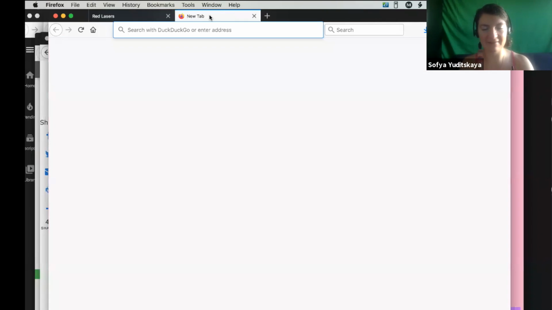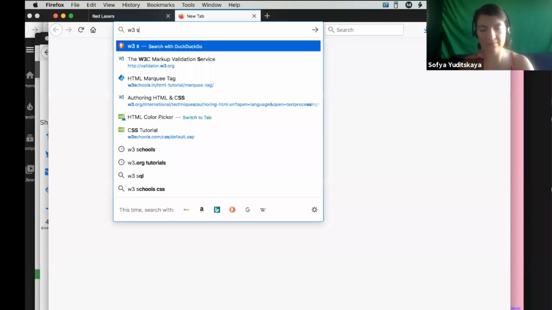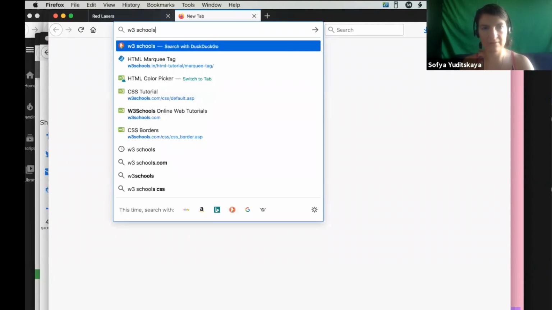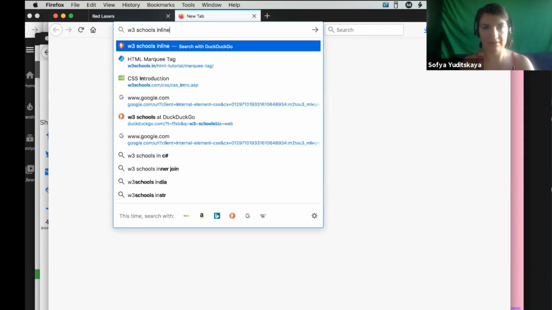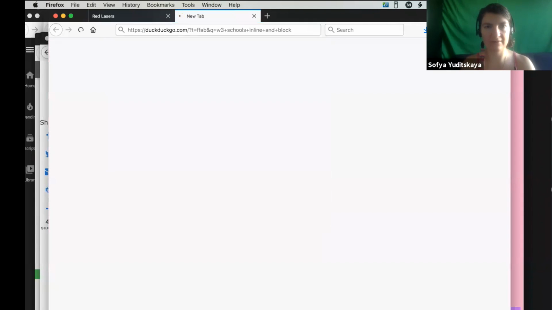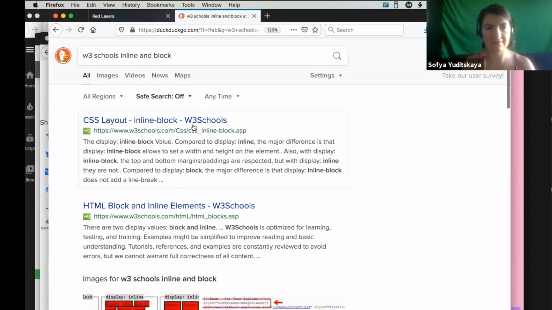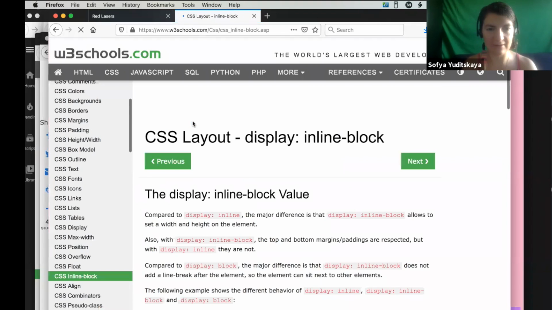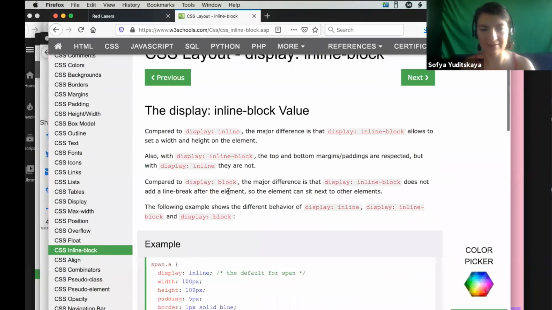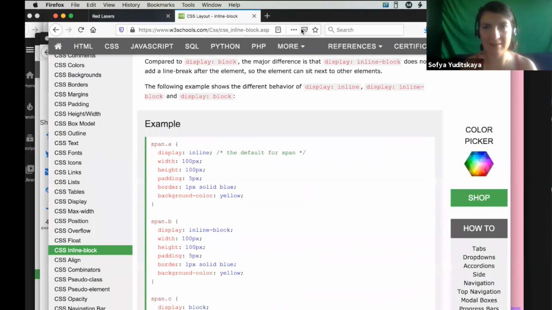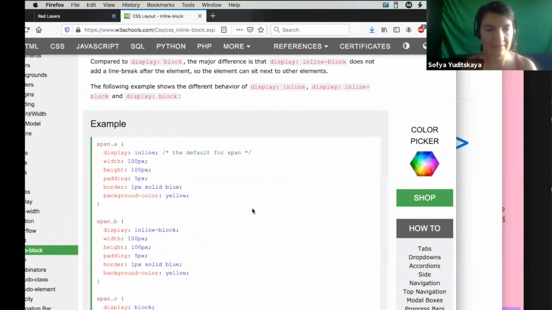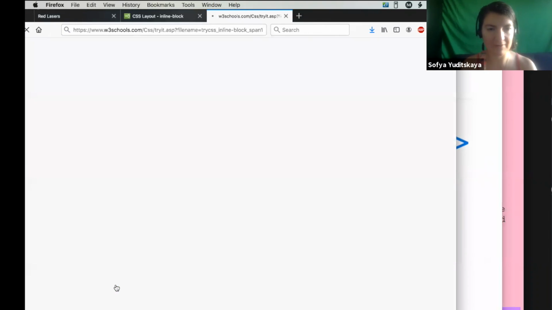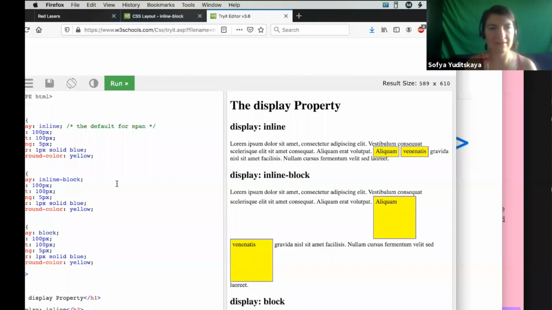So let's take a look at W3Schools, inline and block. They should have a nice tutorial, not tutorial, but a live example that you can play with. So try it yourself. Okay.